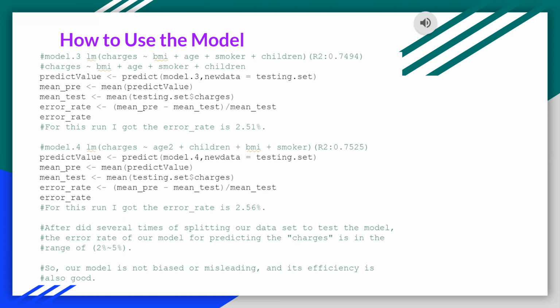The model will be used to predict medical costs given any value for the independent variables. After trying many different improvements to the original model, we found 2 models that work well for this function. Model 3 had the sex and region variables removed, creating an adjusted R-square value of 0.7494 and all p-values less than 0.05. There was an error rate of 2.51% reported after a test run.